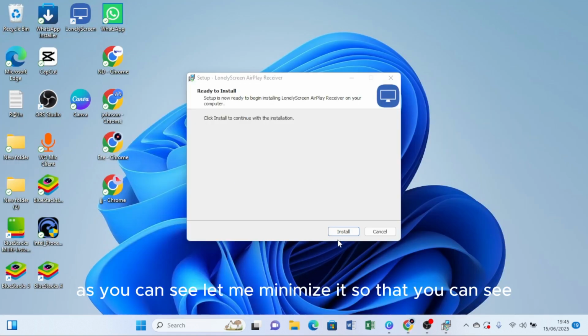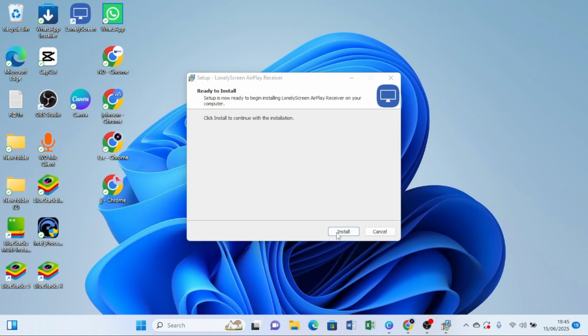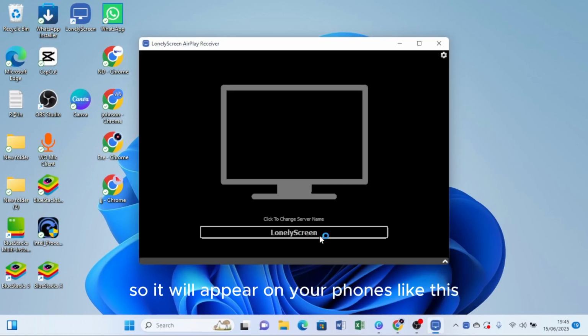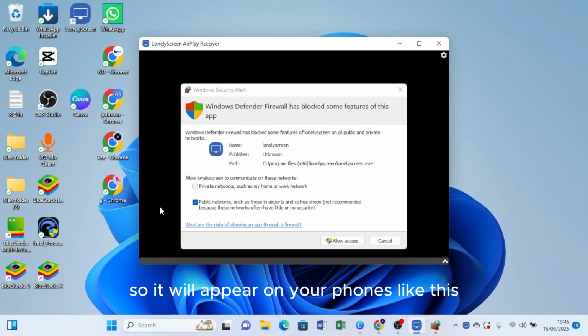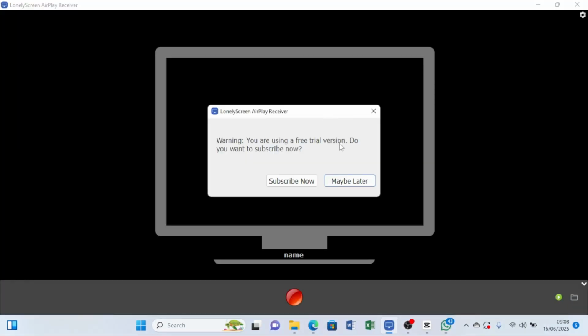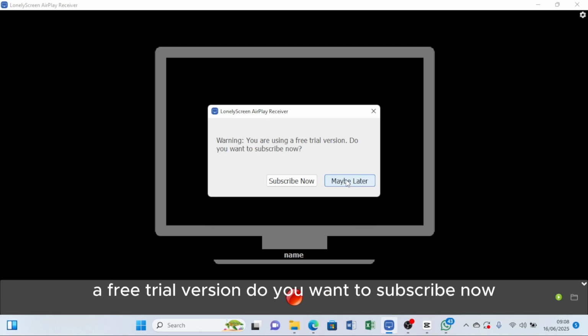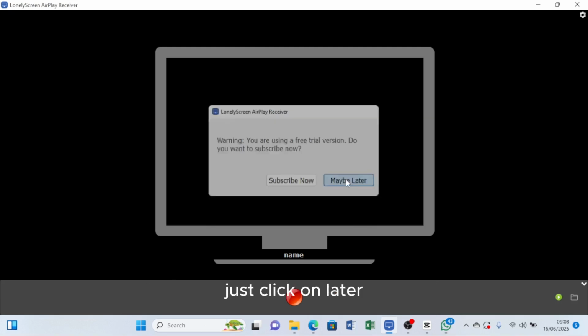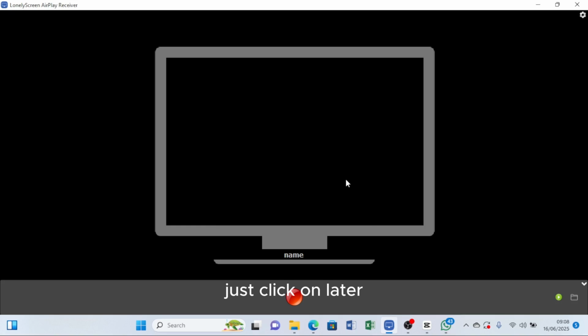As you can see, let me minimize it so that you can see, and you click on install. So it will appear on your phone like this. Then you click allow access. When you click on it, you are using a free trial version. If you want to subscribe now, just click on it.